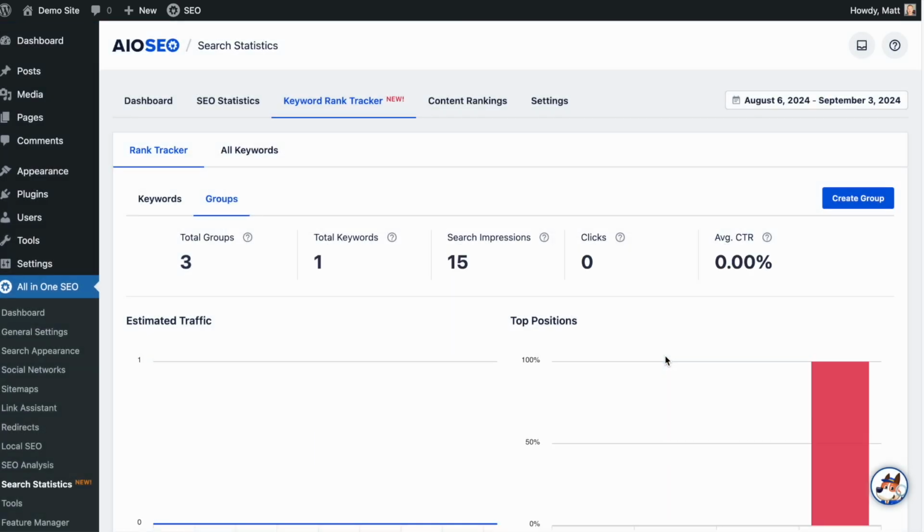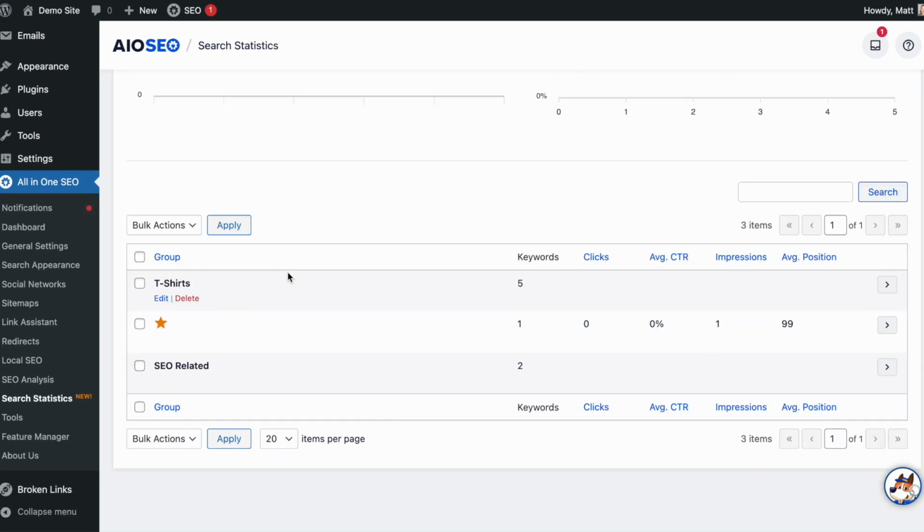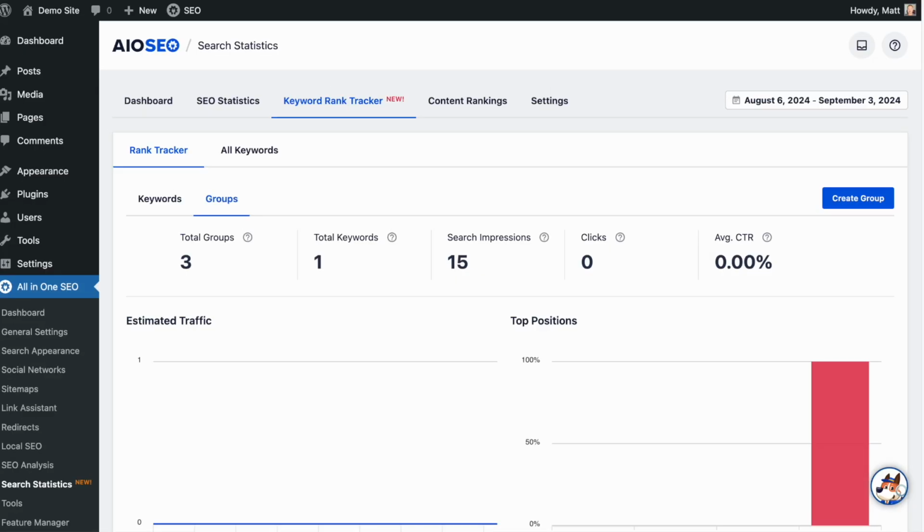And now we are not only tracking those 9 or so individual keywords, but I've also got a handful of groups that I can track as well. So my groups are t-shirts, favorited, and SEO related. And that's all there is to it. That's how you use Keyword Tracker. You can add keywords that are important to you and your business, create groups of keywords, and keep a close eye on them so you can improve your SEO for the keywords most important to you. So that's how to track all of your most important keywords right within WordPress.